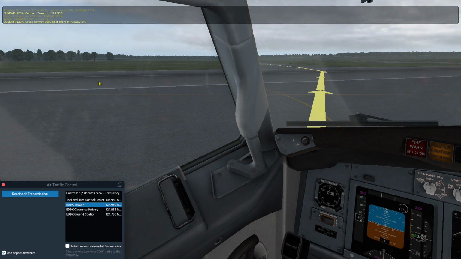Cross runway 3, Alright. 2, right. Hold short of runway 2, 4. We aren't there yet. Cross runway 3, 2, right. Hold short of runway 2, 4. Center, 1, 2, 3, 4.